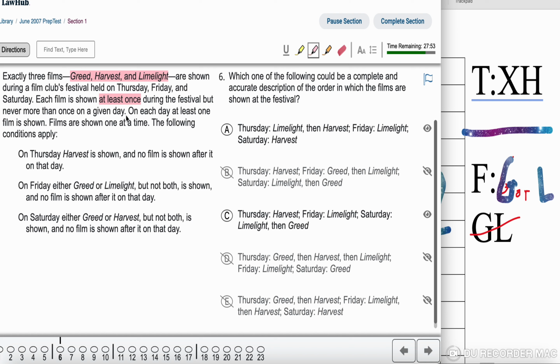Let me see the stuff that's highlighted right now. G, H, and L are in the films. Each film is shown at least once. So basically that means that each film is shown at least once. So either you guys see G, H, or L. So starting with choice C here: G, I see here. H, I see here. L, I see here. So that meets the conditions. On choice E, I don't see G, I do see L and H, so go ahead and remove it.